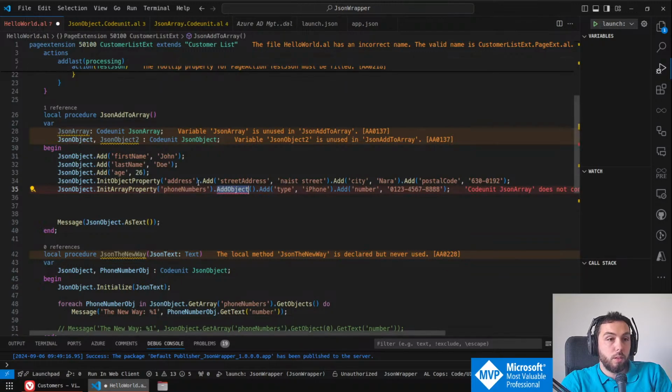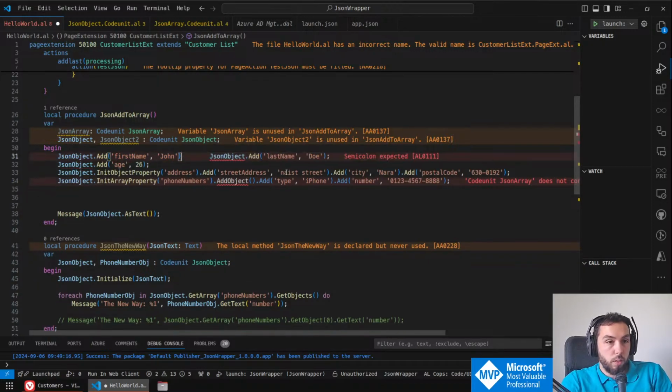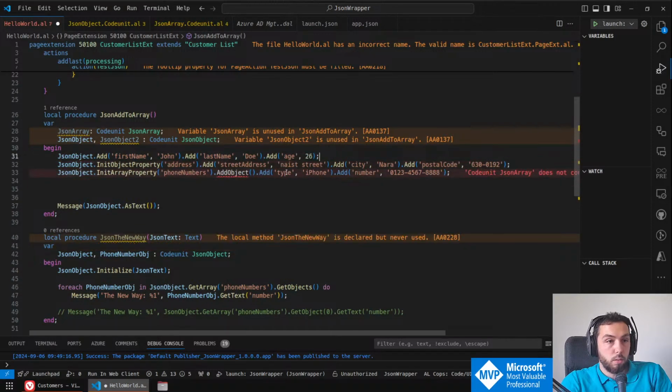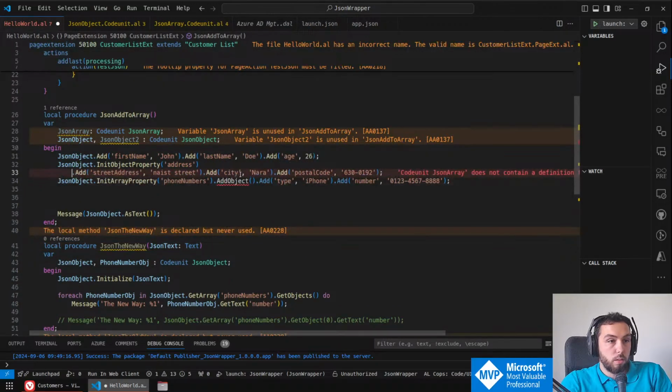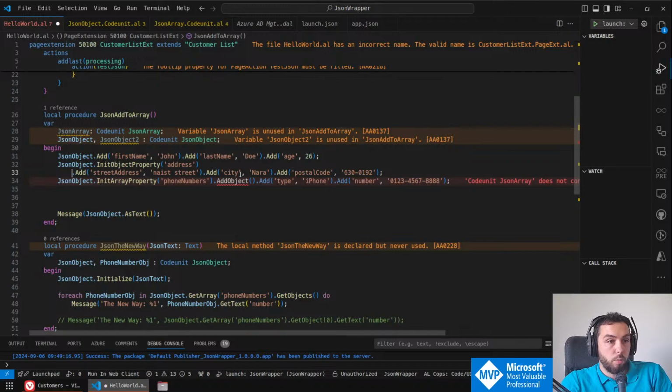Yes, but you can always save in between. You don't need to do it like this. As long as you're adding just single properties, we can do it like this. Right? This works. And then I can do this. And if I have too many of those, I can still do line breaks in between.